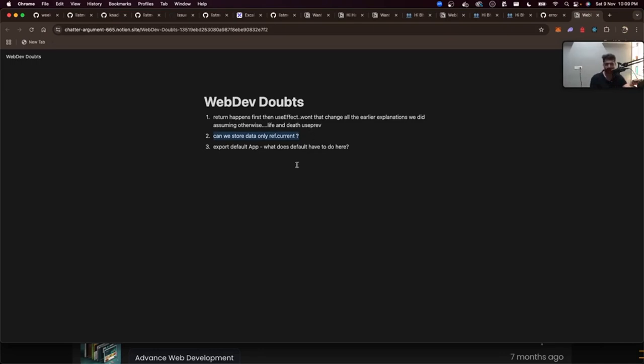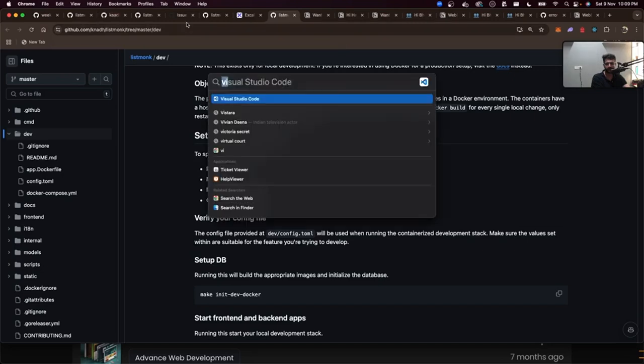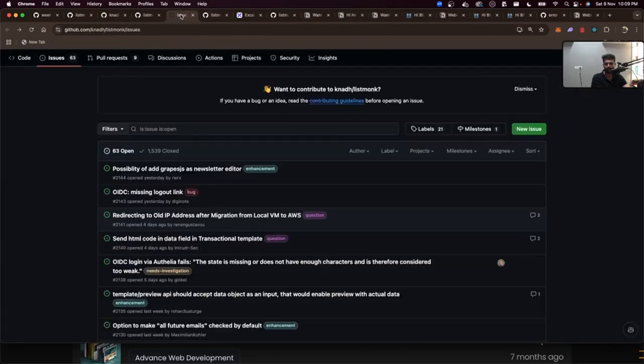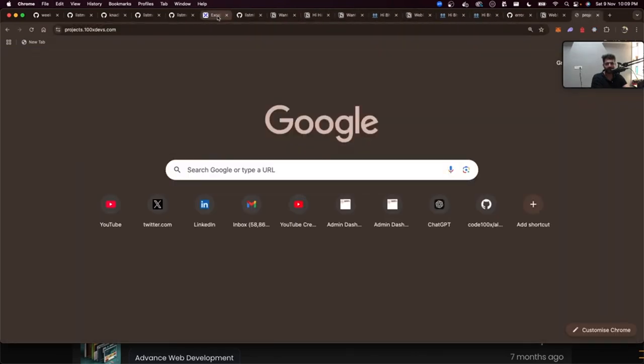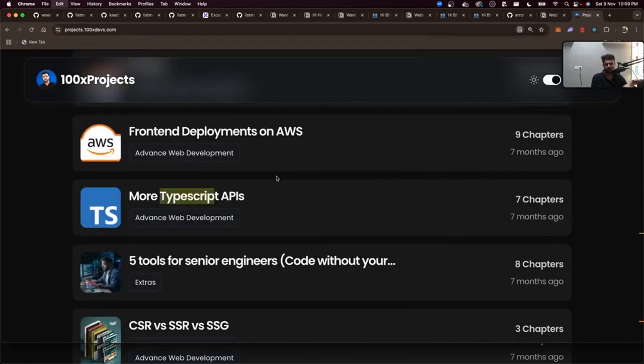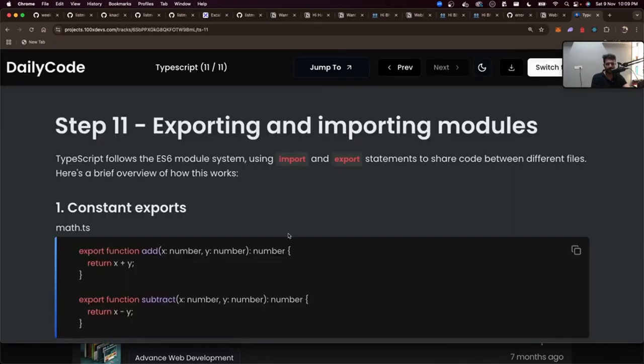Export default app. What does default have to do here? Yeah, we're going to discuss this tomorrow. But long story short, there are two types of exports and imports. There are default imports and exports, and then the other side, named or constant exports and imports. Where are the slides for today? We are going to discuss this tomorrow, but long story short, importing and exporting modules.